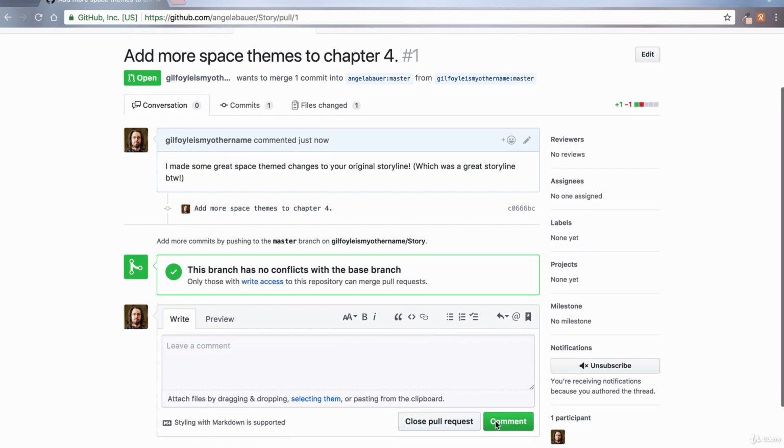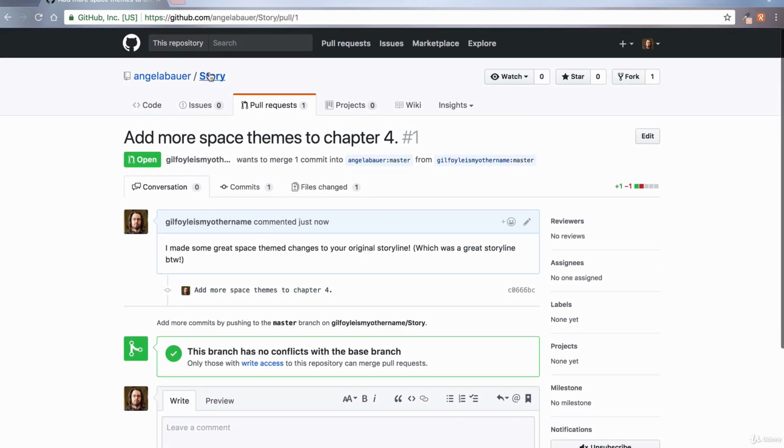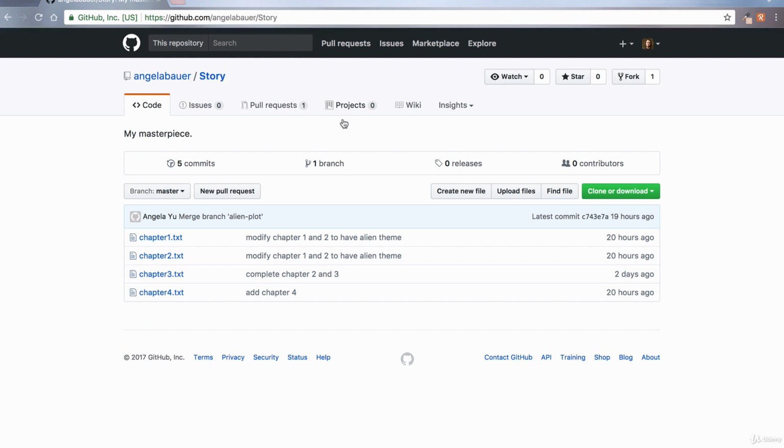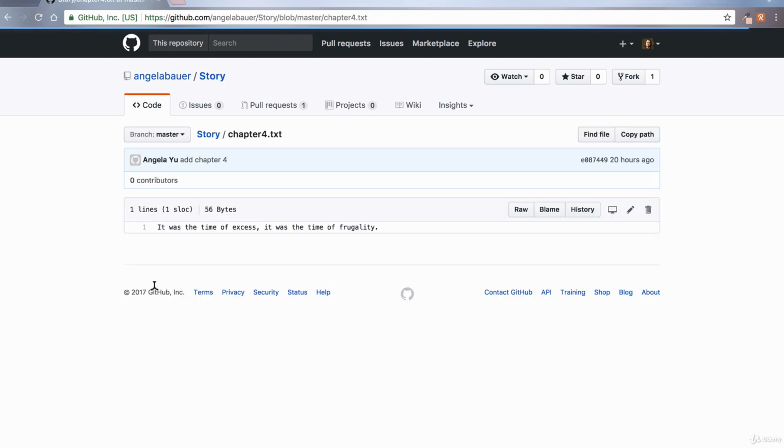So the pull request is done, but if we have a look back into the story repository, you can see that those changes are not made. It's because I don't own this repository. I don't have write access. I only have read access as a member of the general public and not a member of the trusted inner circle. So I can only suggest my changes.